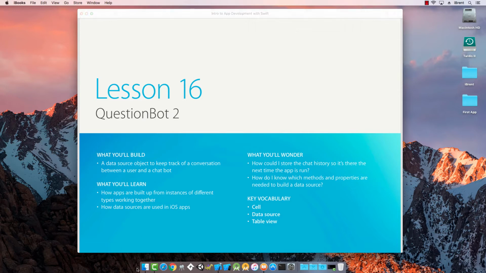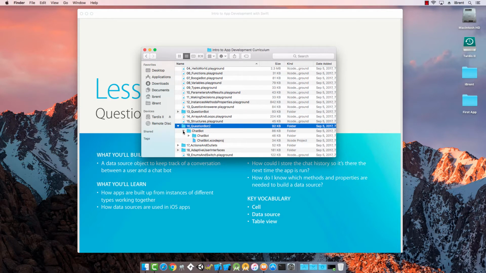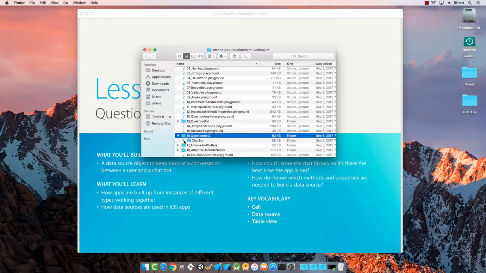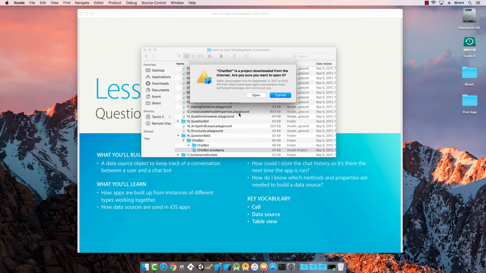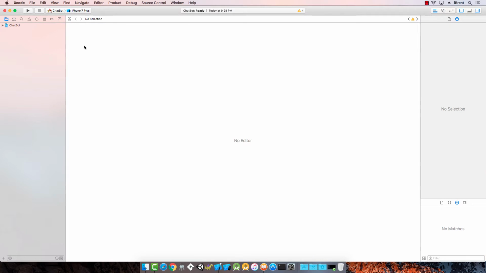Now, in the actual source code, we are looking at the folder 16 QuestionBot 2, and if you don't have it open already, you can open ChatBot, and let's go ahead and double click chatbot.xcodeproj, and let's open that up. Okay, let's take a look at this.